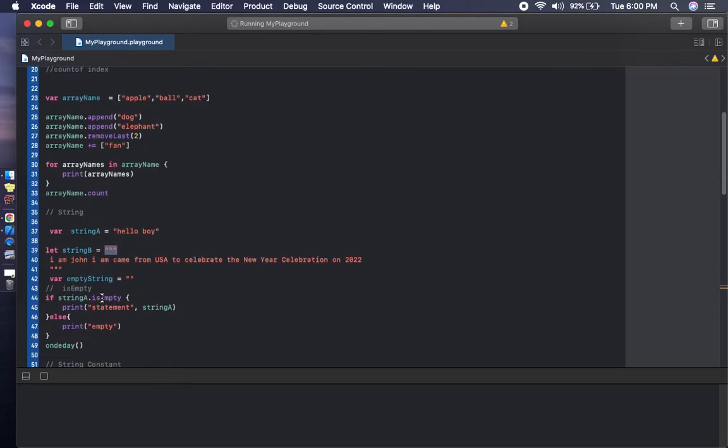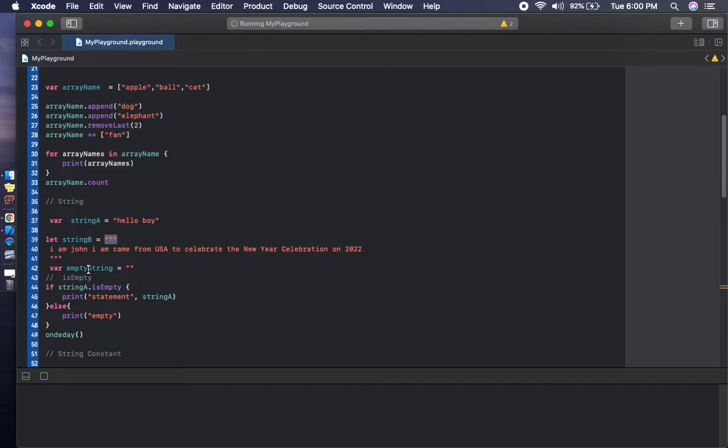We can also write an empty string, because whenever we want to add anything to the string, we declare a global empty string.